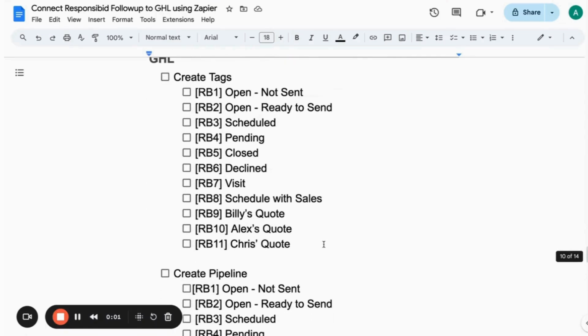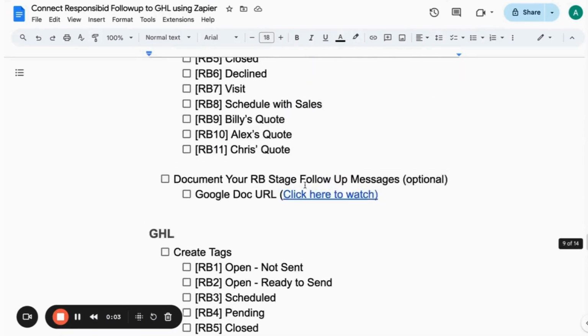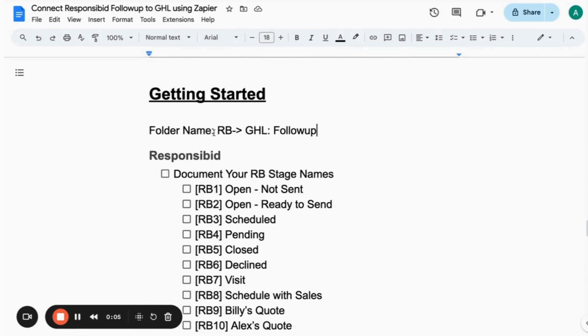Let's get started. We're going to make some tags here. One thing I forgot to note is have in mind a folder name that you're going to create, because you're going to have to create folders as well, most likely, to stay in place.